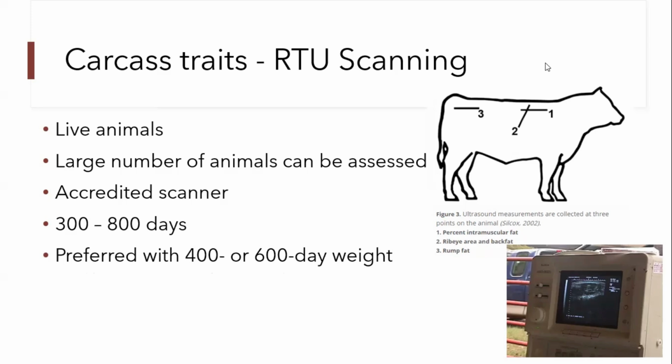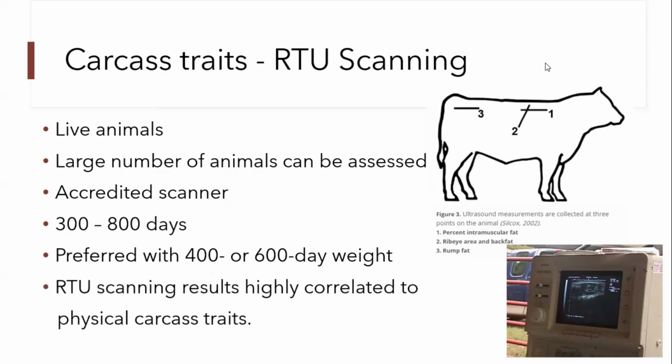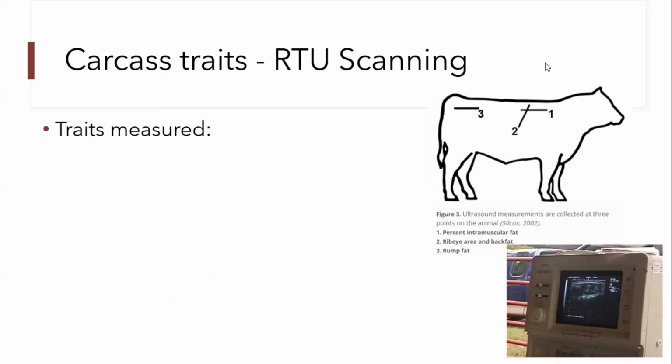So we normally do it with the 400 or the 600-day weight. And the RTU scanning results are highly correlated to the physical carcass traits. So it really gives you good information on your carcass traits.